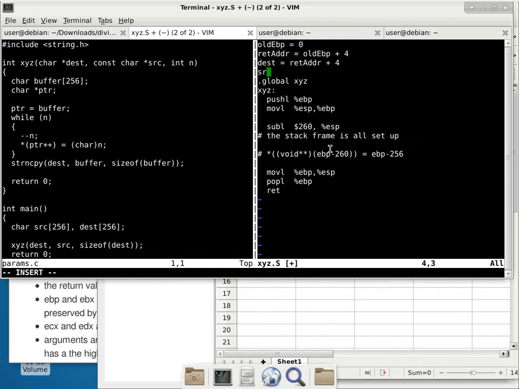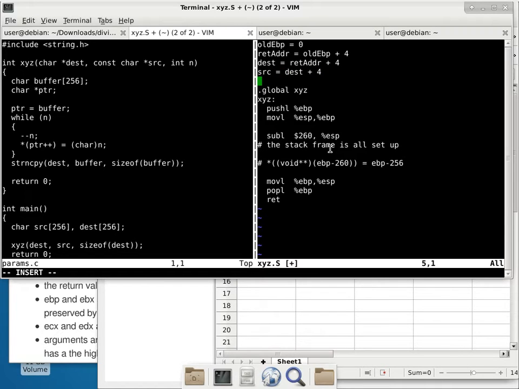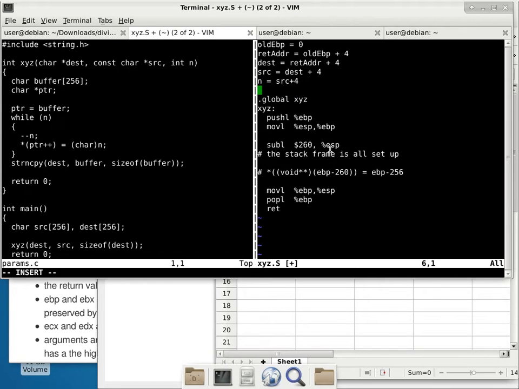The next one up is source. So source is destination plus 4. And the last one is n, which is source plus 4. So these are all displacements. On the other side, we have our local variables. The first local variable that we need to allocate is going to be buffer.